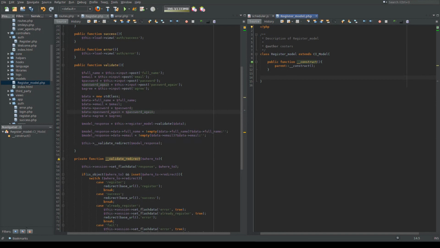In this lesson we'll be working on creating the registration model. The registration model will handle our filtering of user input and inserting the user into the database. So if you all are ready, let's go ahead and get started.